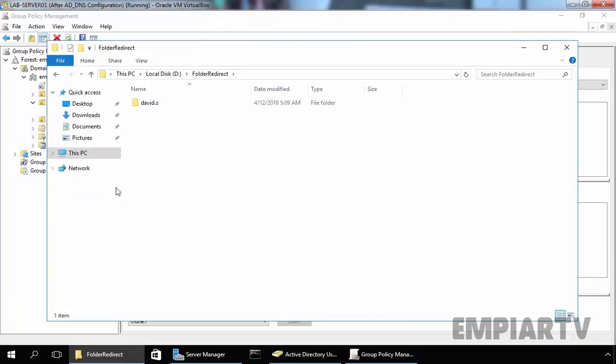Now let's come back to our Windows Server, and on the Windows Server, under the D drive Folder Redirect folder, as you can see we have one folder named David.s. If we double click on it, as you can see here we have a folder named Documents, and that means we have successfully configured and implemented the folder redirection policy for our user David Smith. Hope this video will be helpful for you for implementing a folder redirection policy in your environment. Thank you for watching this video.